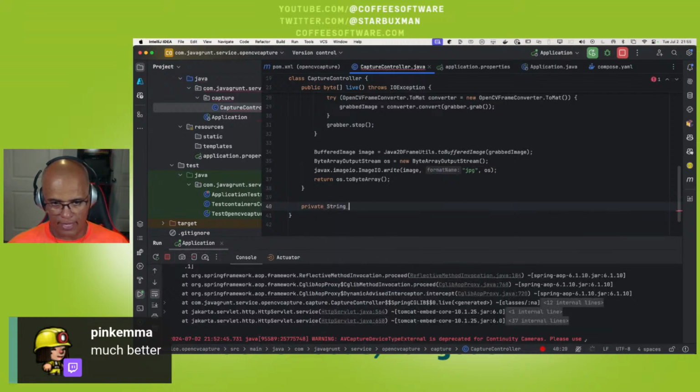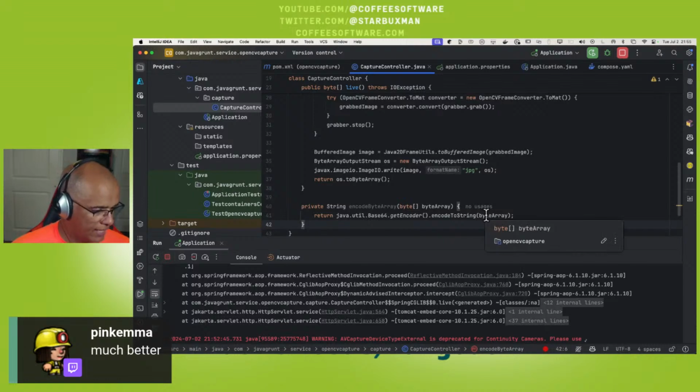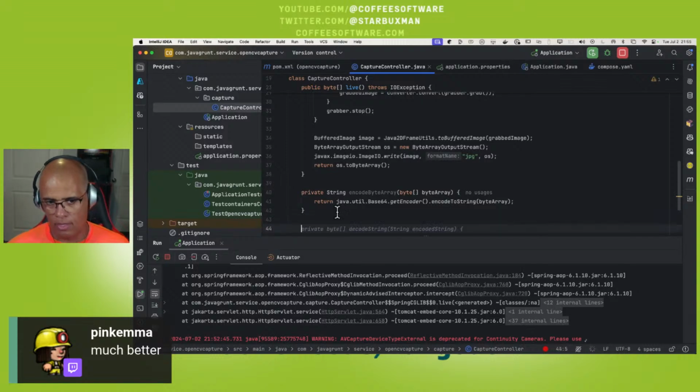We want to get a string back from code byte array. And what I'm going to pass in is the byte array. I think that'll work, right? Encode to string. That'll work for me. And then here I've got this pop a stream to byte array.